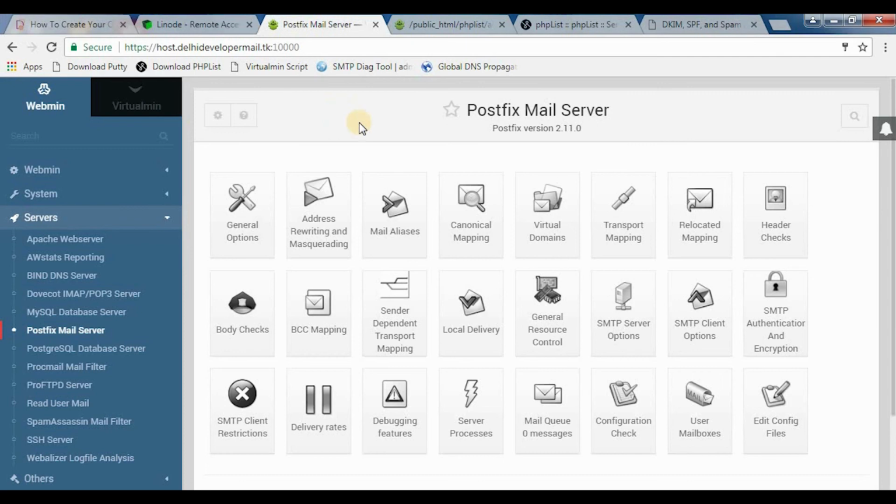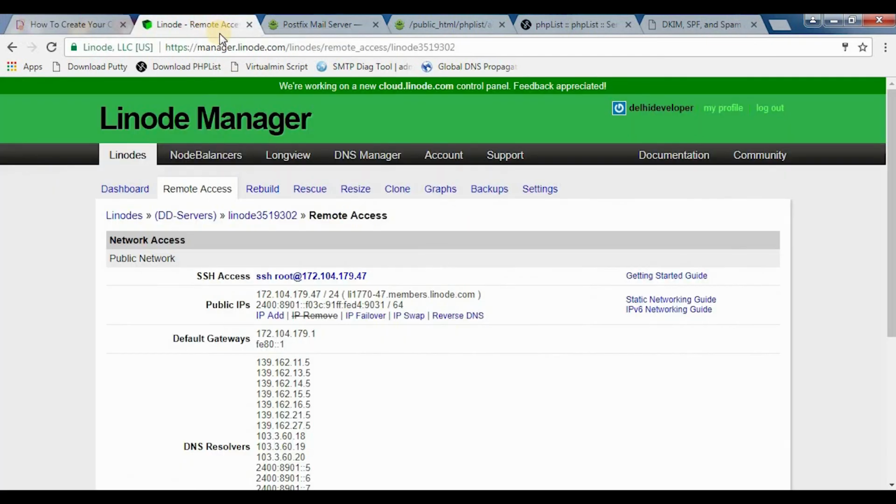Now the reverse DNS records in DigitalOcean are automatically set when you create a virtual server and set its domain name, but it does not happen here in Linode. But Linode gives us an option. So here in Linode, we will go to remote access, and there we will click here on reverse DNS.